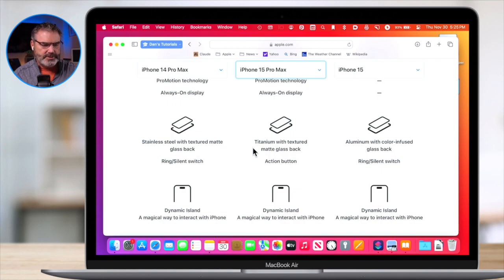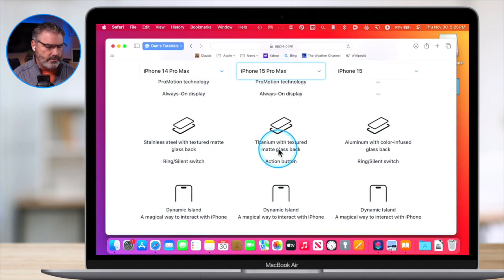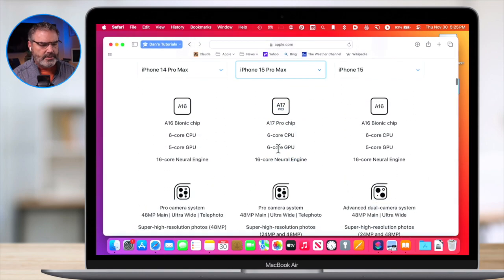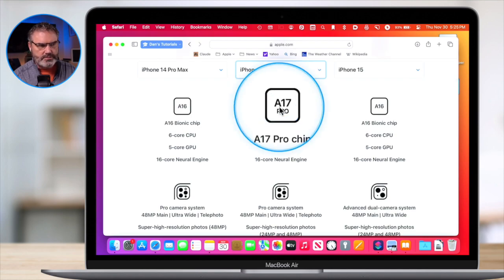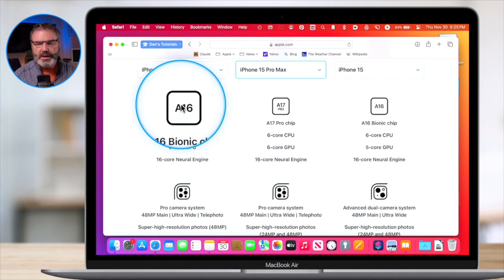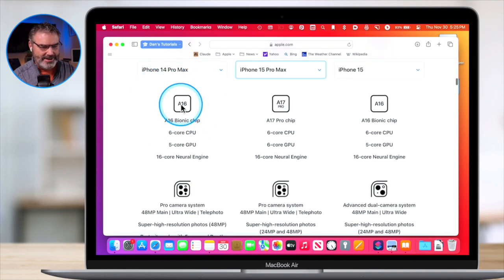So if you keep going up here, they both have the Dynamic Island. One has the A17 Pro chip, so it's a little faster than the A16. But in my mind, I don't notice a difference. I'm not a gamer or anything like that, so to me that doesn't mean that much.